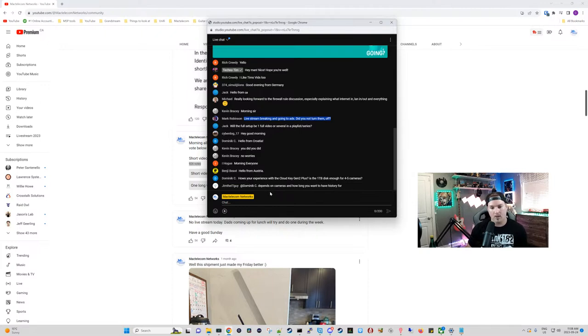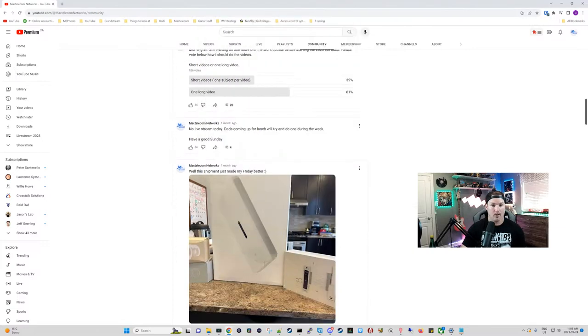How's your experience with the Cloud Key Gen 2 Plus? Is the 1 terabyte enough for 4 to 5 cameras? I think it would be all right if you're using motion only. Yeah, it depends on how many cameras you have.